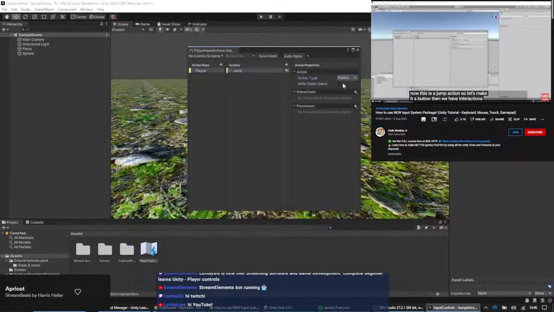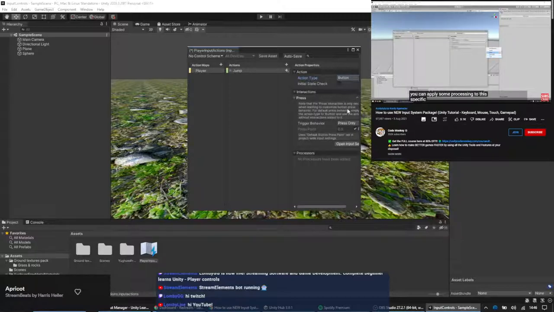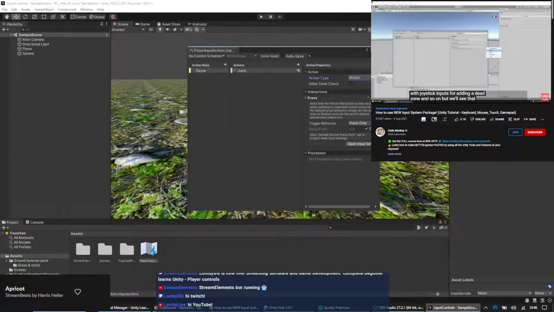Then we have interactions. This is the various ways that we can interact with an action of this type. So for a button, you've got the hold, multi-tap, press, and so on. If you just want a basic button press, then you don't need to add anything. That's the default. And finally, processors. So this is how you can apply some processing to this specific action itself. This is more useful for when dealing with joystick inputs, for having a dead zone and so on, but we'll see that in a bit.